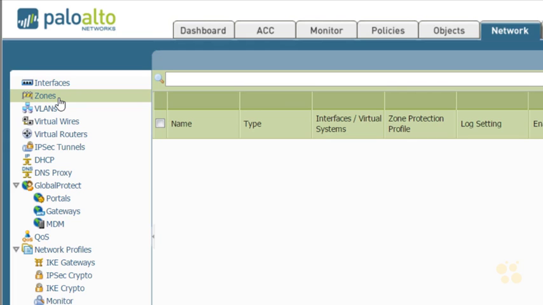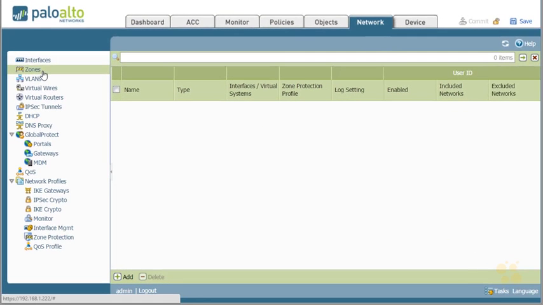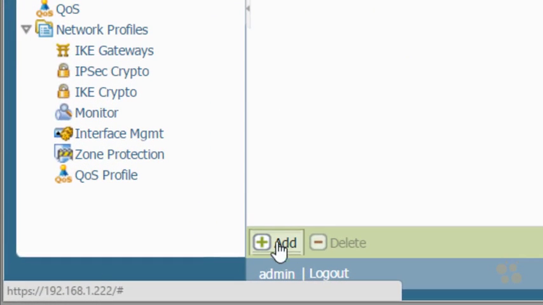Now, depending on the model and the flavor of the firewall that you're working with, there may be some default zones that come with the system. On this particular firewall, there aren't any default zones, and that's okay because we're going to use the 3 zones inside, DMZ, and outside that we are going to create right now.